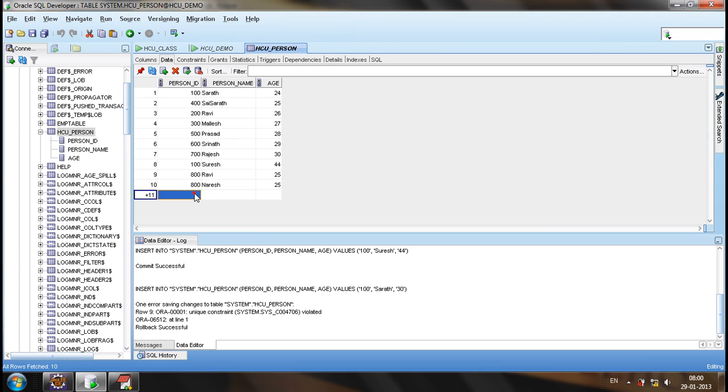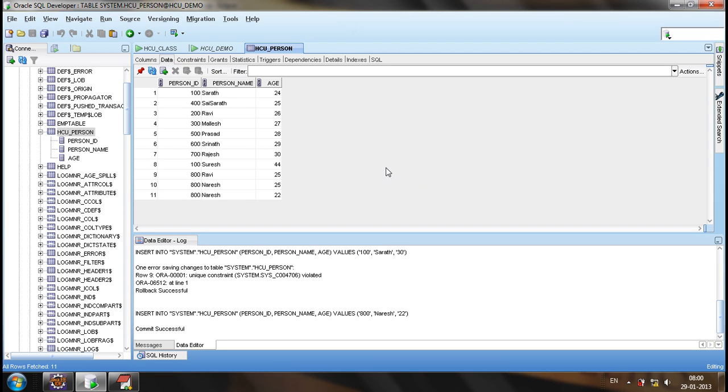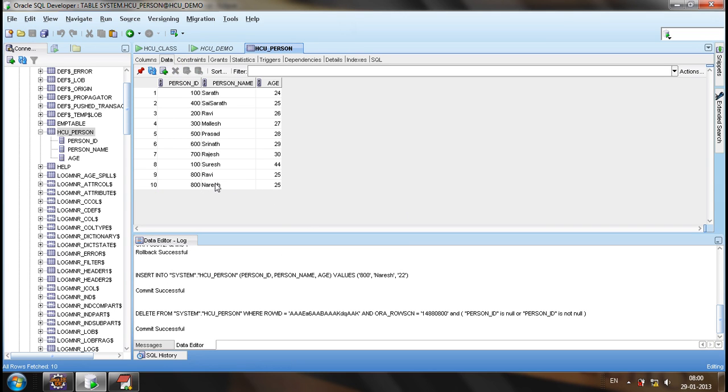Let me try whether it is working or not. Yes, it is working now. Now I have removed the primary key elements. Okay. Now there is no primary key with me. Now let us see whether this will work or not. Let me remove this. So there is a unique combination now.